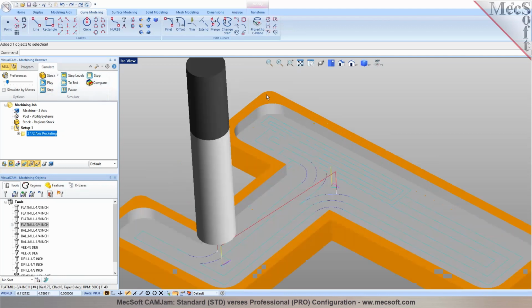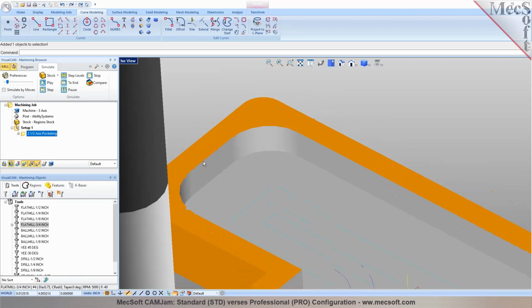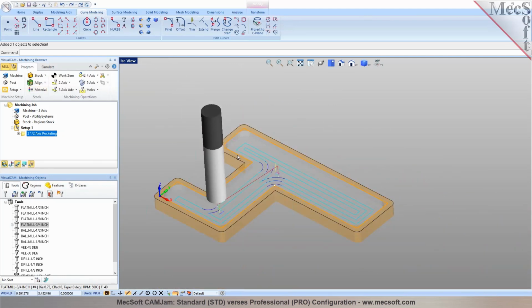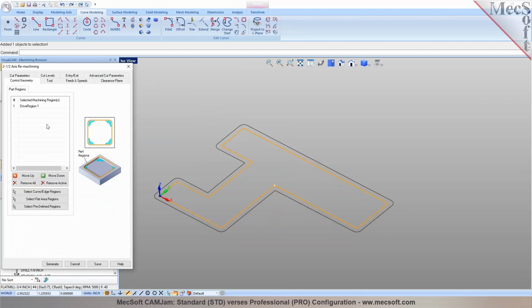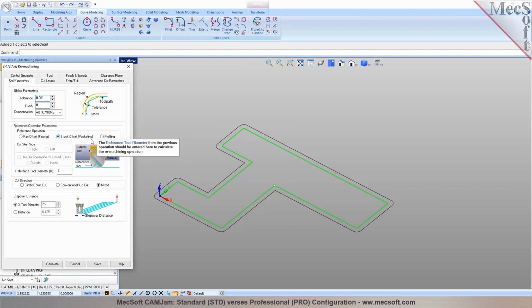And you'll notice that because of the cutter you use, it's leaving the radiuses on these corners in here. So in the standard, you probably would have to go back and run a profile cutter all the way around the part. With the Pro, you have this option called remachining. And you can specify a smaller tool. So let's say I want to go with a 1/8 inch and define the reference operation as a pocket. The previous tool diameter was 3/4.